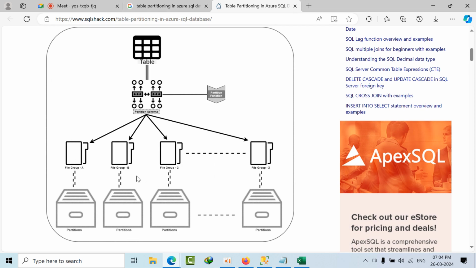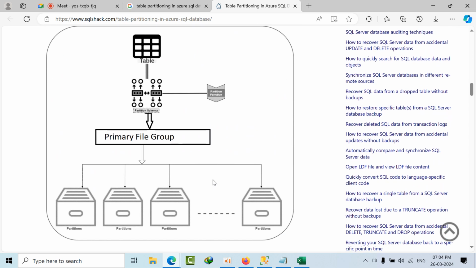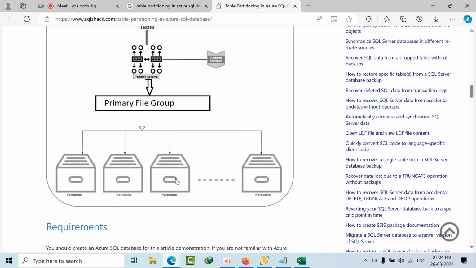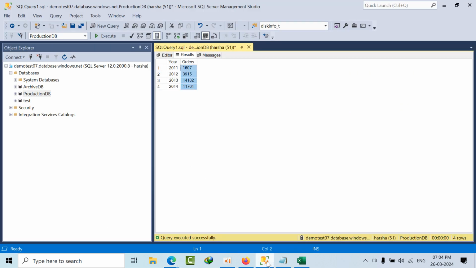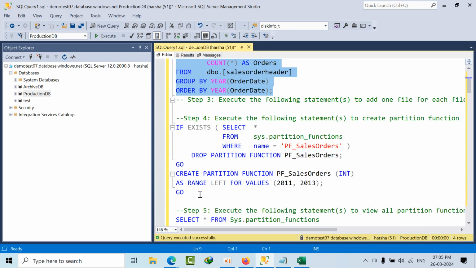This kind of table partitioning is related to on-prem SQL Server. Now this one is related to Azure SQL Database. Why? Because we have only one file group. We are logically making it partitioned, but at the end of the day they are all stored in the one primary file group only. Now what I want to do here is create a function.